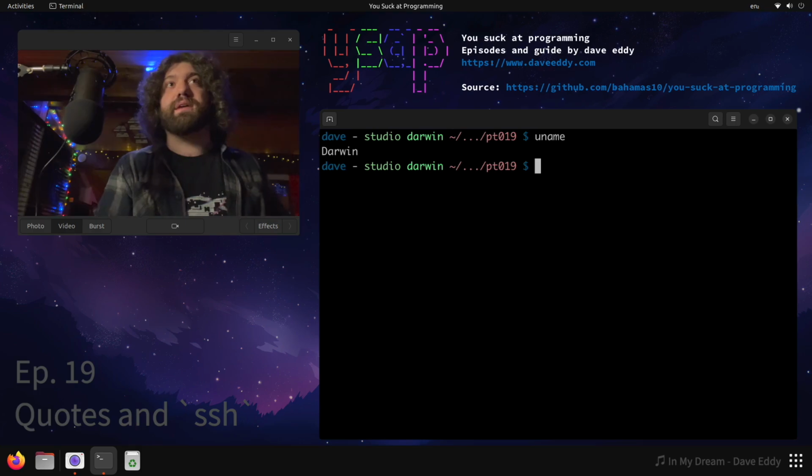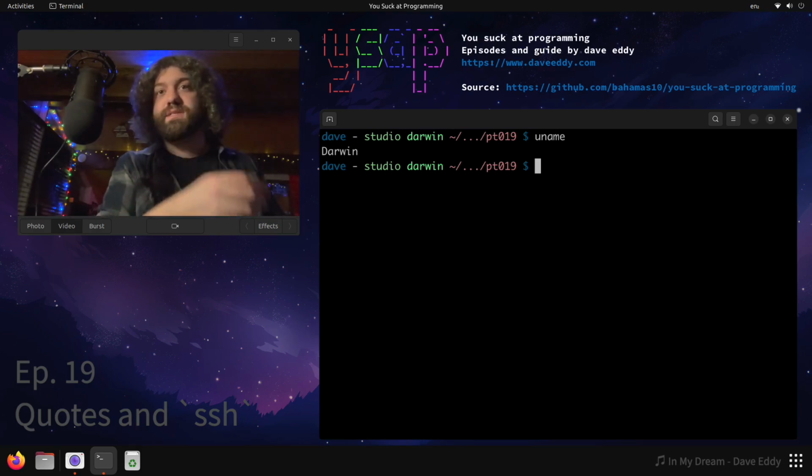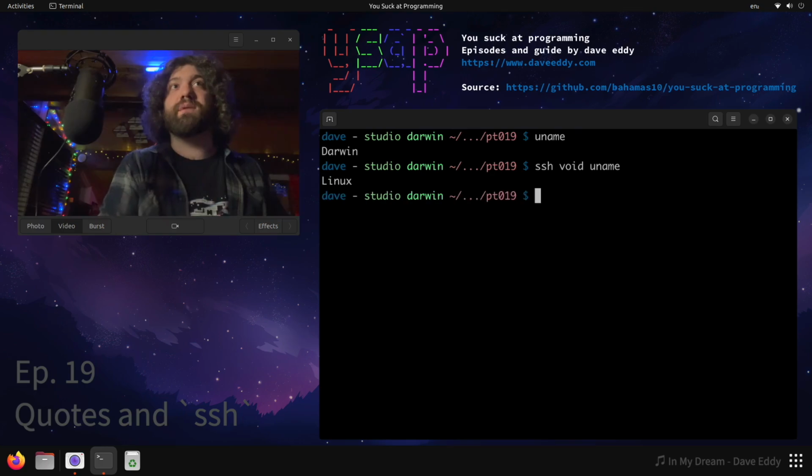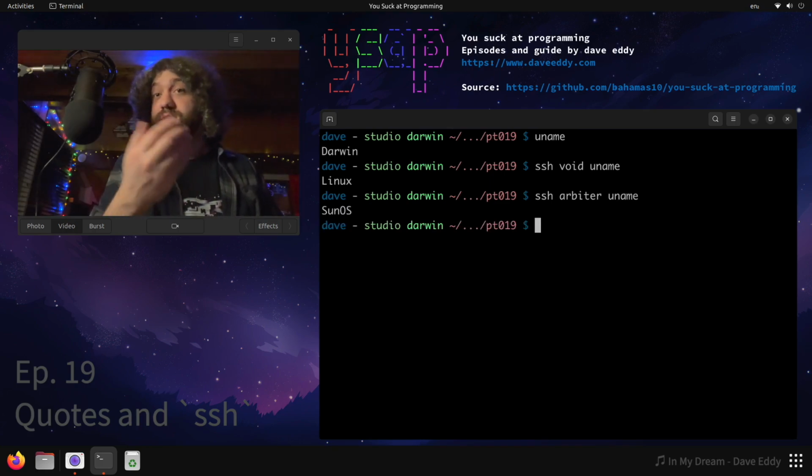All right, so first things first, let's run a really simple command. We can run the uname command. I'm on my Apple machine, so you can see it says Darwin, that's the name of the kernel. Cool. We can SSH into a different machine and run commands. I can SSH into my void machine and run uname, and I can see that it's running Linux. I can SSH into Arbiter, and I can run uname, and I can see that it's running SunOS.